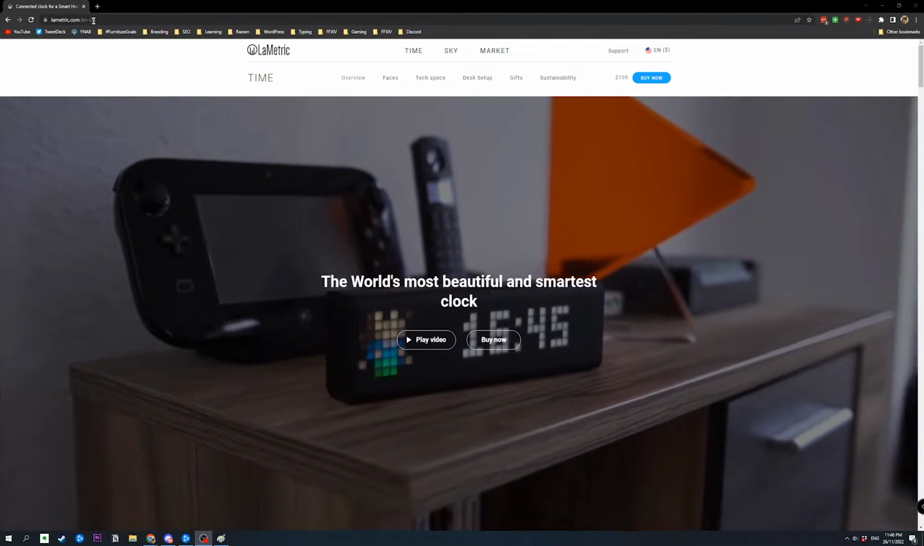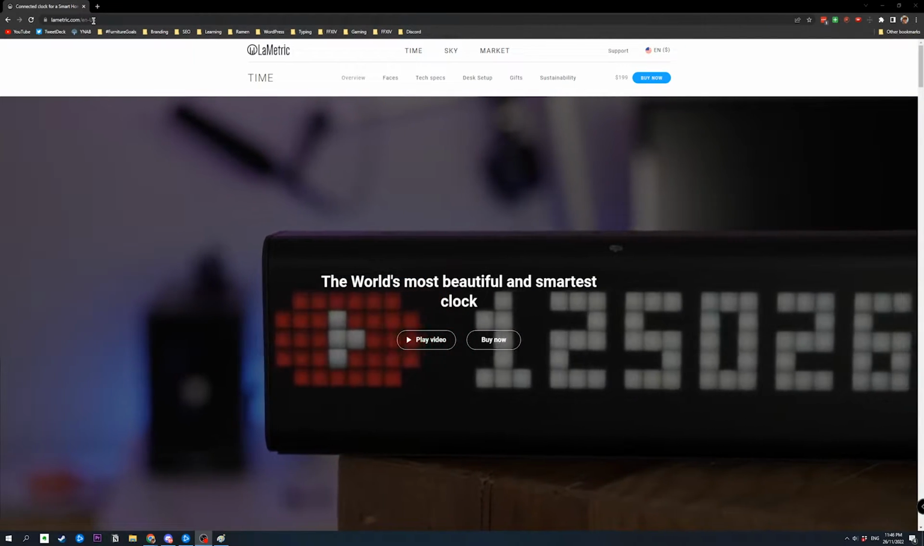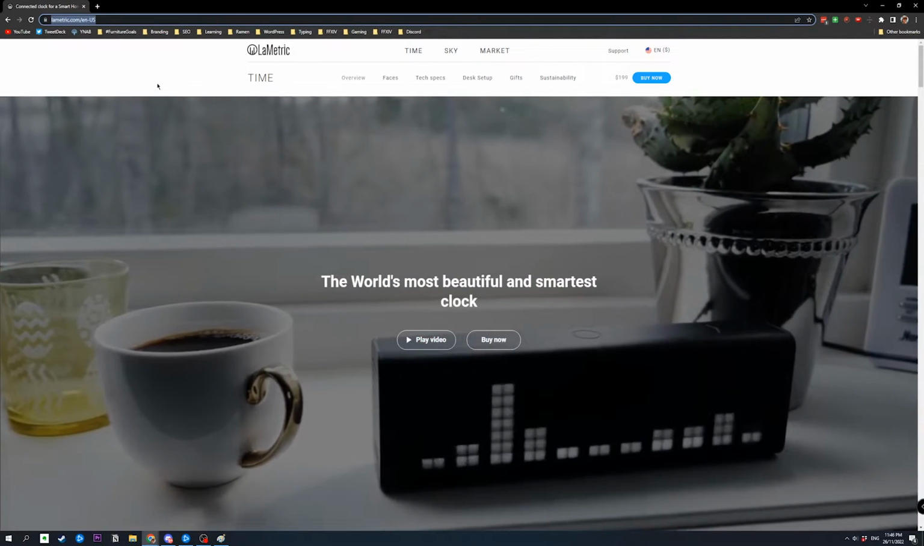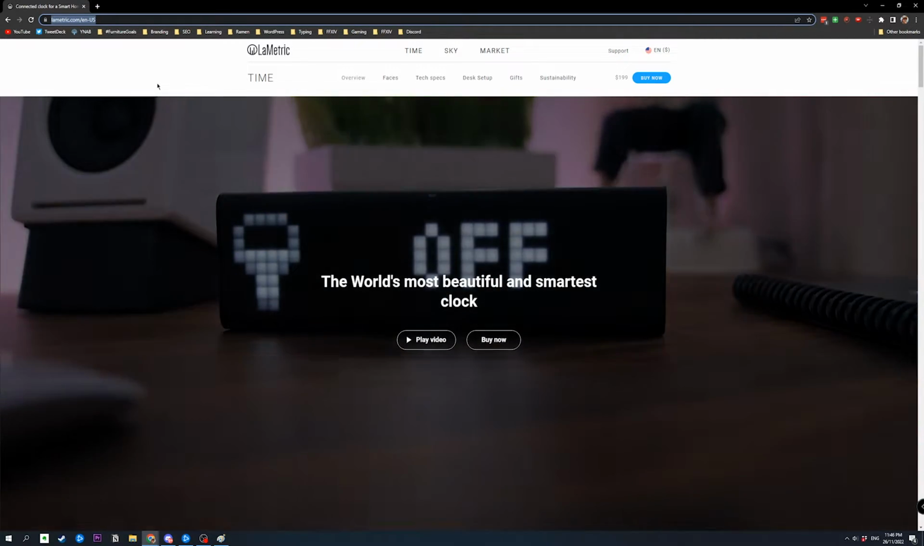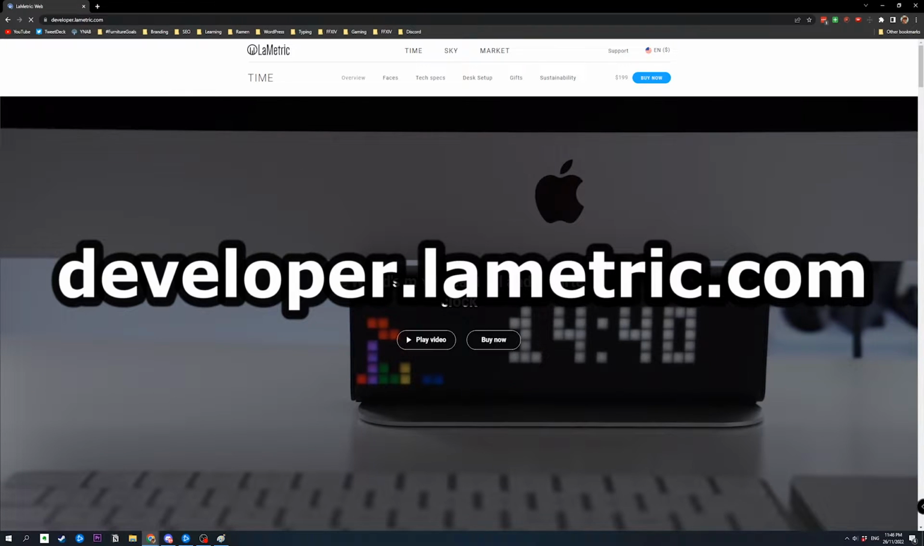There's also probably YouTube videos on that. So please get that done before you get started on this. Essentially, to create a custom app for LaMetric, we just have to go to developer.lametric.com.